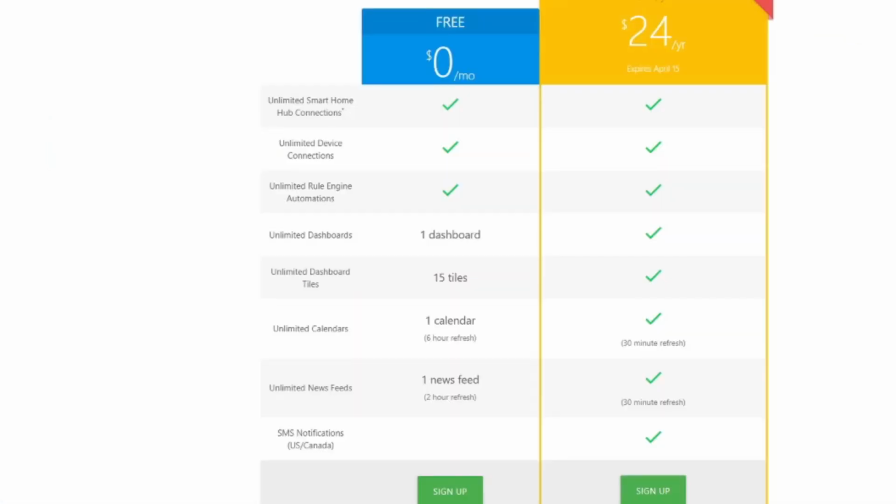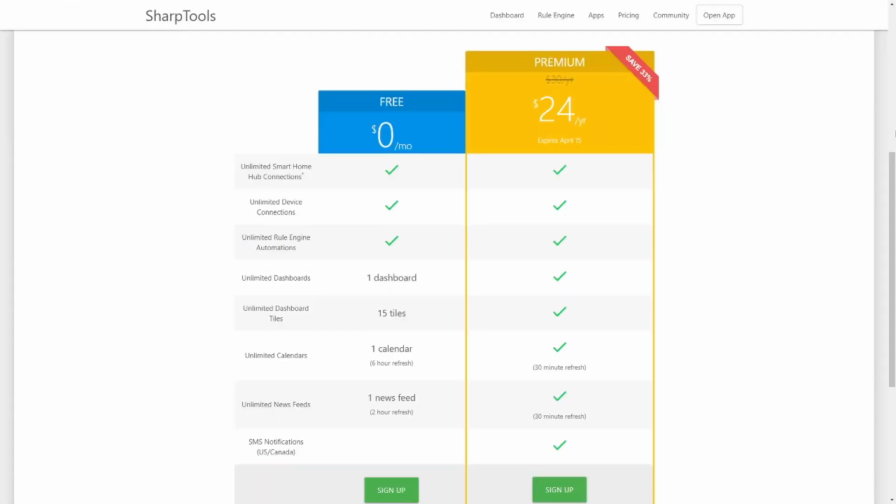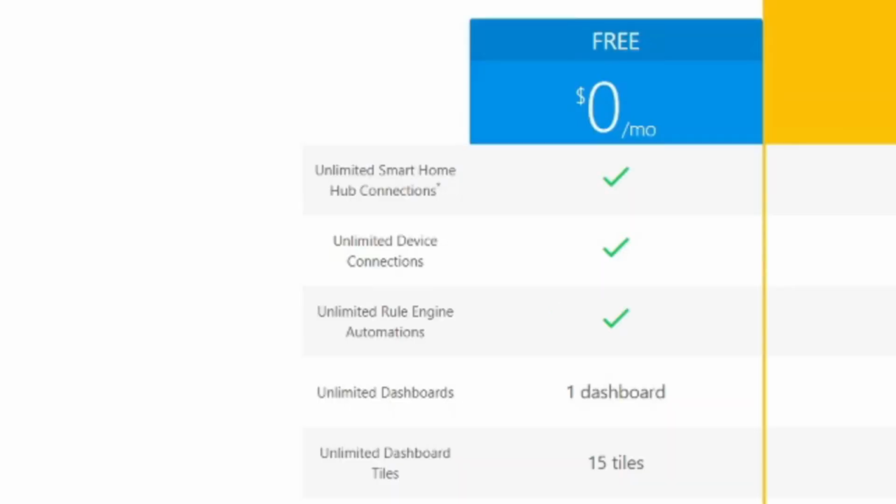With the free version, you have the ability to create a single dashboard with up to 15 action tiles. The premium version allows you to create unlimited dashboards with unlimited tiles. The free version of SharpTools permits unlimited routines to be made with the Rule Builder. With no limit on the number of automations, that makes SharpTools a nice add-on for your SmartThings and Amazon devices.